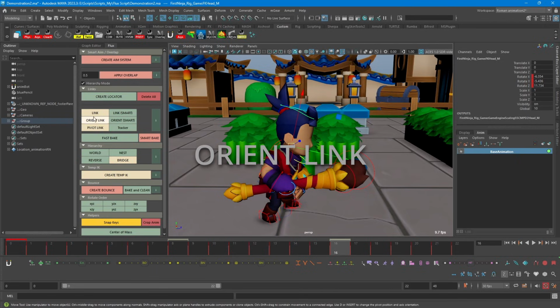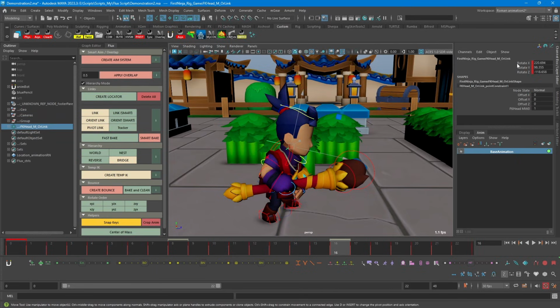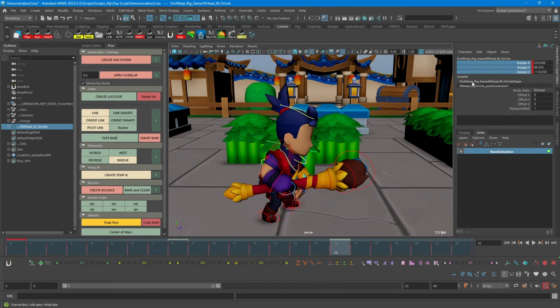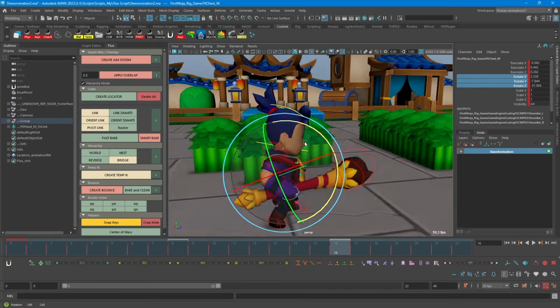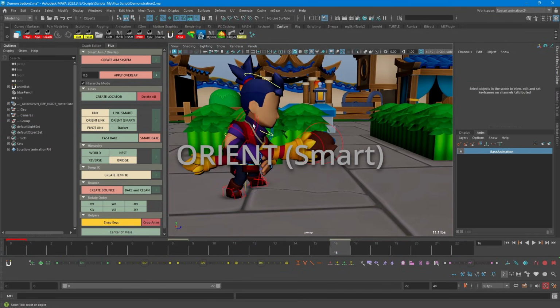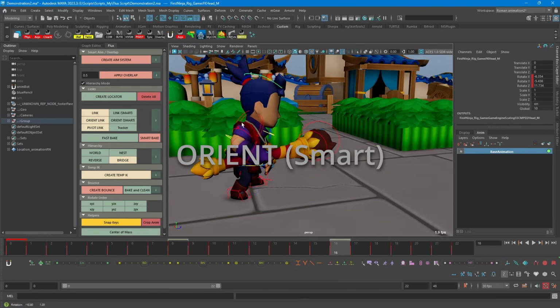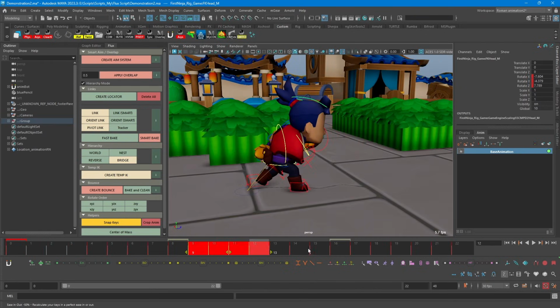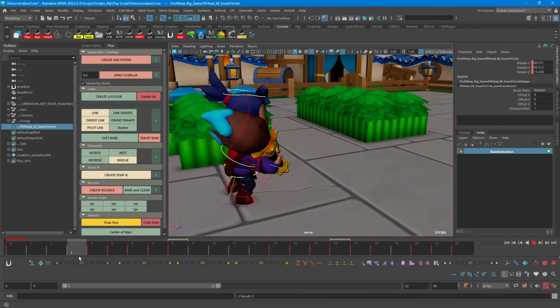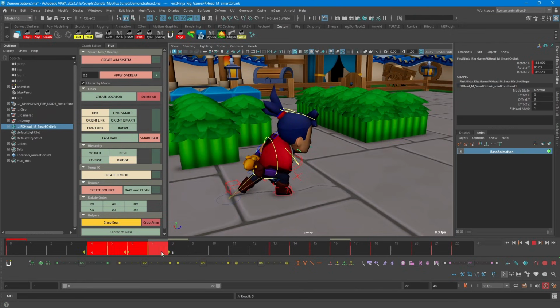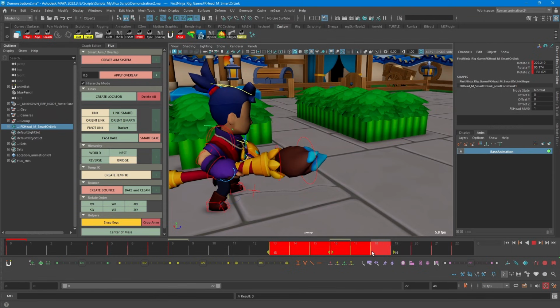Next one, Orient Link. It is similar to Link, but it works only with rotation channels. The cool part of it is that it always stays in the position of your controller. Orient Link Smart. It's the same as Link Smart, but it works only with rotation. And if you apply it, it takes only keys that you had on your original object.